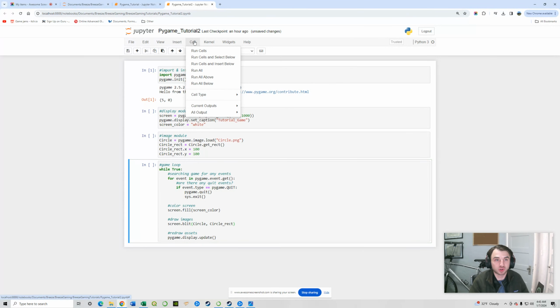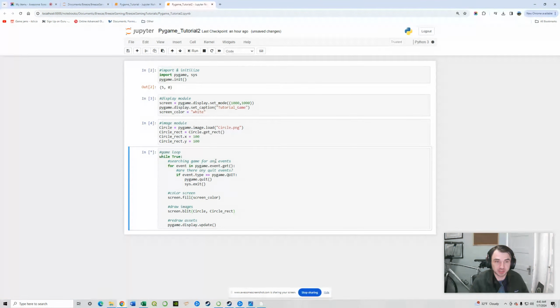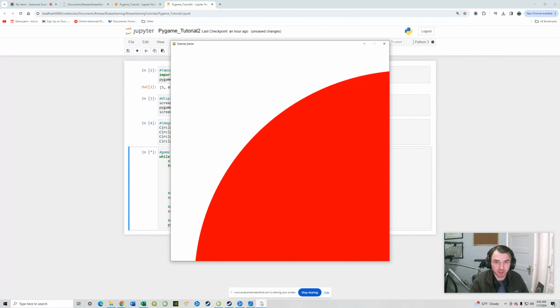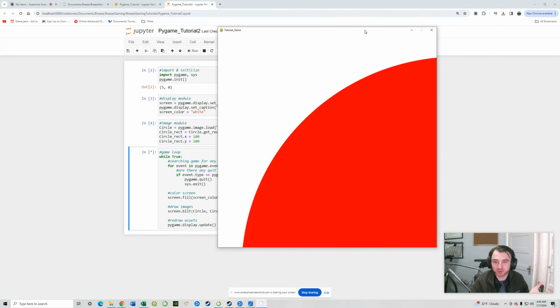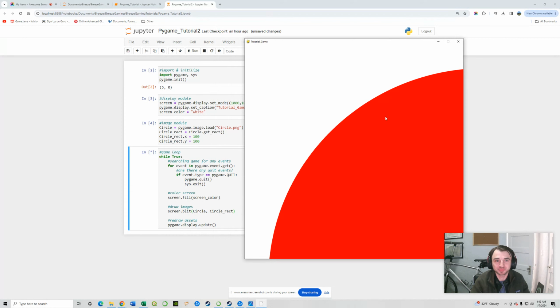I'm going to go ahead and run all of this, and hopefully it runs without any errors. Okay, boom. Look at that. I know that's like a quarter of a circle, so that's not exactly the full circle. But that's where the transforming comes in.